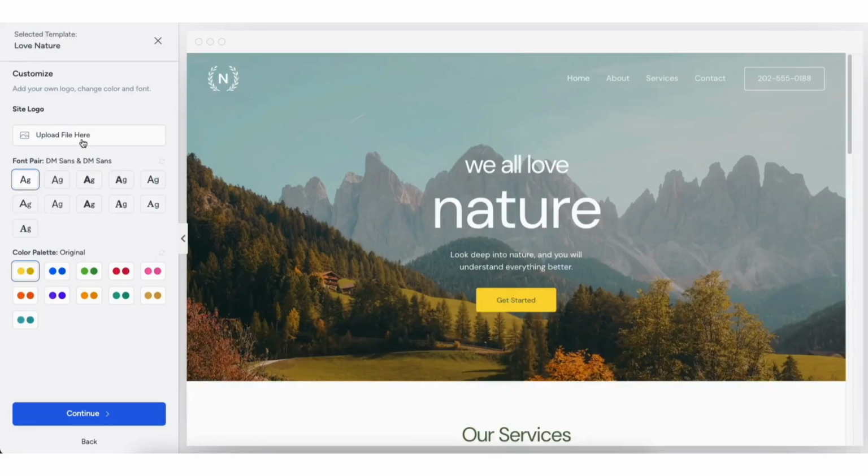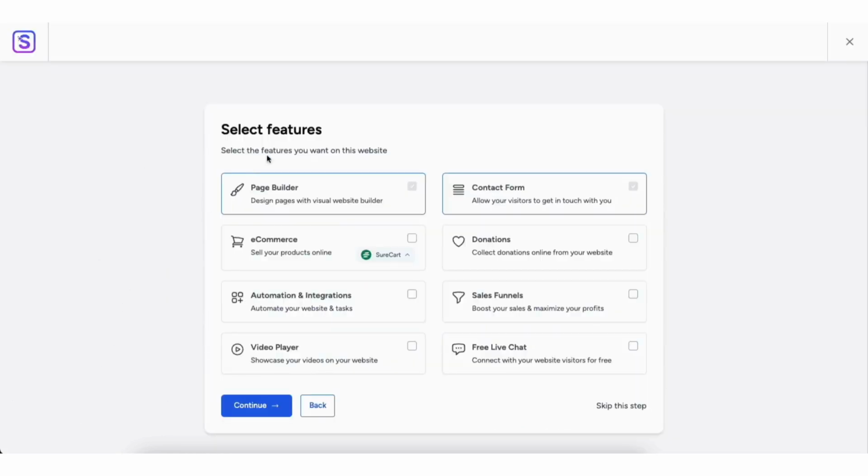You can upload a logo if you'd like. You can do this at a later time, so if you don't have one now, no worries. You can now choose the font and colors for your site. You can update these at a later time or change them whenever you'd like. I cover this later in the video. Click the Continue button. You'll now be on the Select Features page.